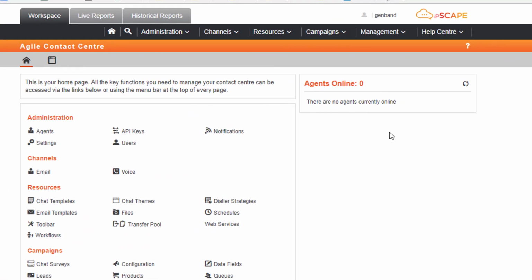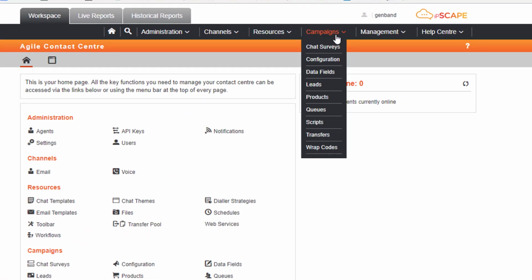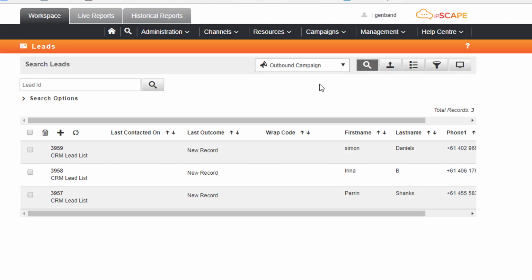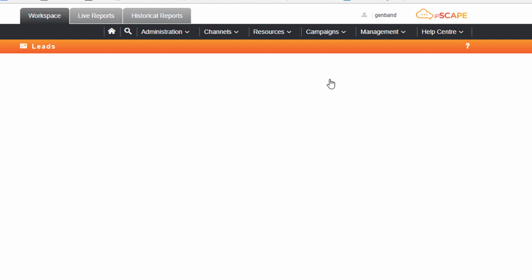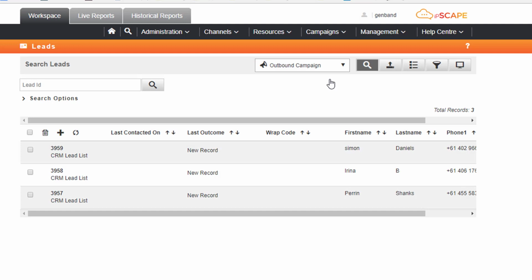To load our list, we need to go into the workspace, then go to the campaigns area, and then to leads. From here, we now need to select the campaign that we would like to load our leads into. So we get a full list of our campaigns, and I'm just going to choose outbound campaign. And that will then show us the leads that are already loaded. These leads have already been loaded from a previous list.